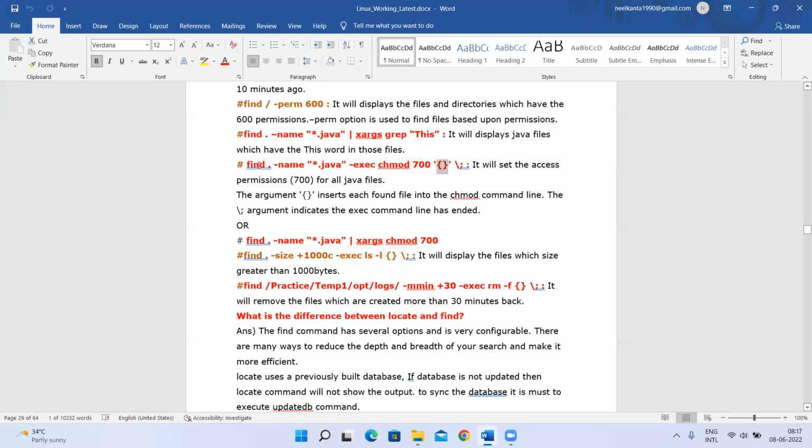So if find -name Java returns 2 files, first for one file it will assign chmod 700. Second, one more time, it will assign 700 permission for the second file. Like that, it will assign. Understood, right? This is one exec option you remember.